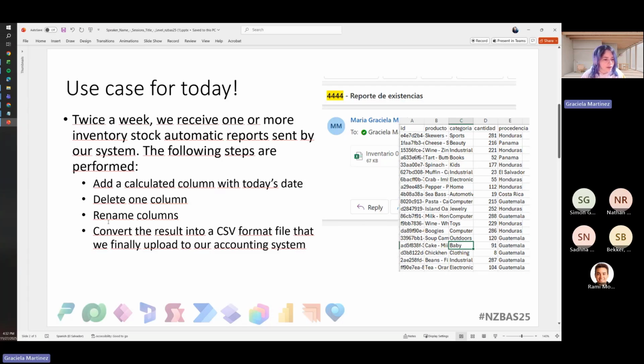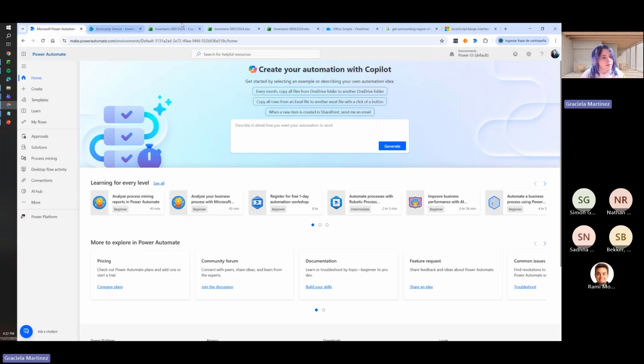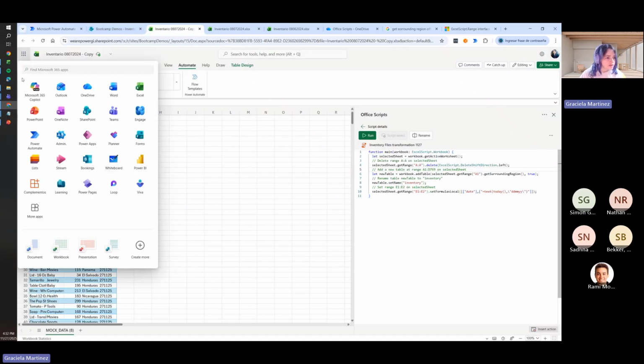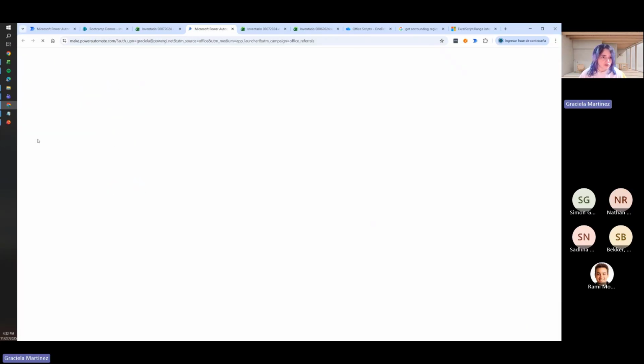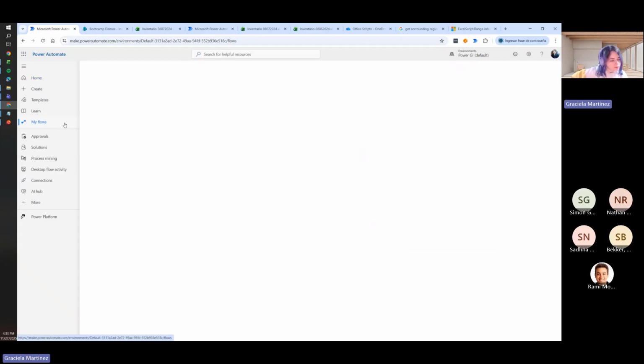So for that, we are going to just go to the Power Automate portal. To go to the portal, we can go from any of the Office apps in the top left corner, and Power Automate is going to be there. It's going to just open the portal for us. In this case, I already have it open. And I will go to my flows.